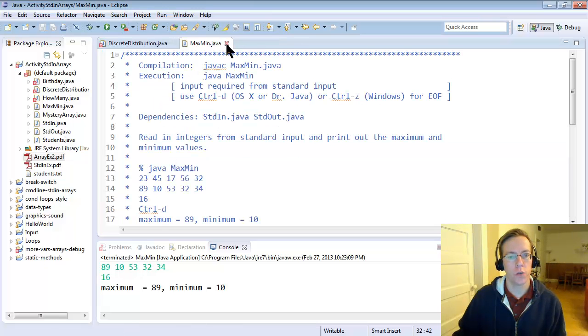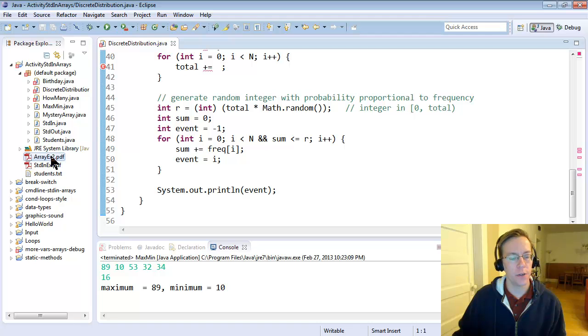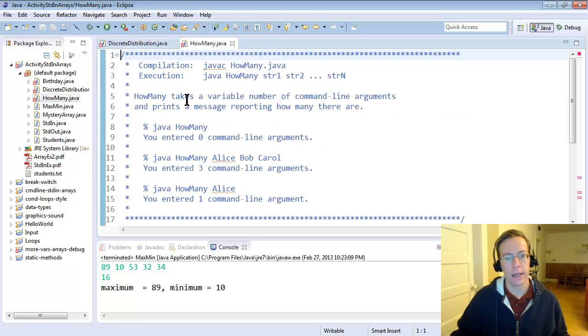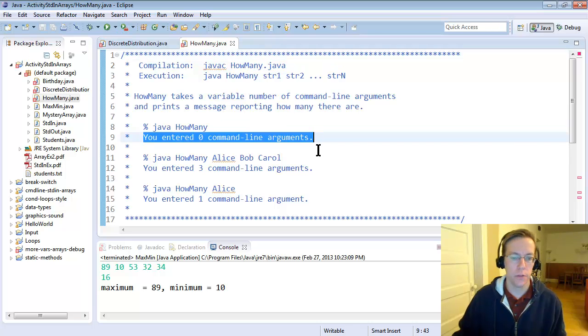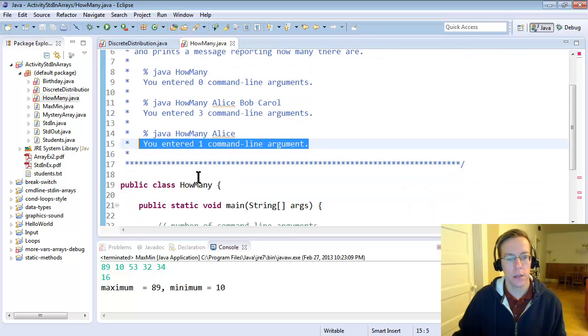Moving on, let's go to the arrays activity. If you haven't done the arrays activity, go ahead and fill in the missing code there, starting with HowMany. HowMany is a pretty simple program. It just looks at how many command line arguments were passed on the command line and then prints out a message telling you that there were 0 command line arguments or 1 command line argument. And that's about all it does.